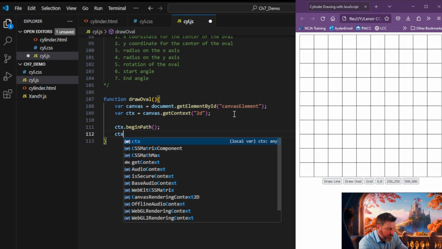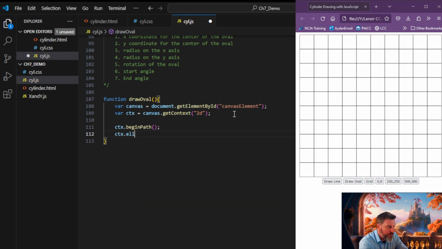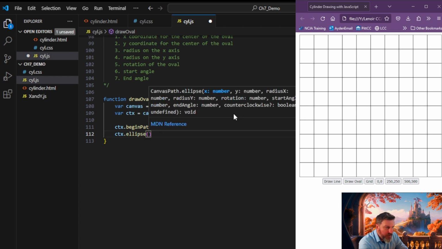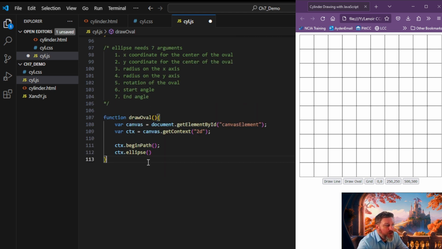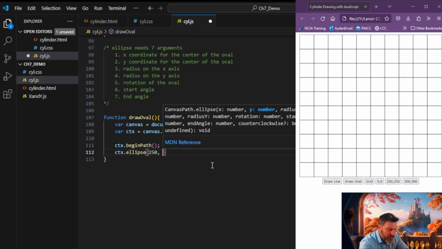And then we're going to use ellipse. This is one way to draw circles and ellipses. There's a couple others, but this one's the easiest. So if I'm making sure that I have all my arguments in here, your ellipse needs 7 arguments. So you got to put your x coordinate for the center of the oval. Well, on a 500 by 500 grid, we know that's going to be 250. And the x and y are going to be the same because we want it to be in the center, x and y.